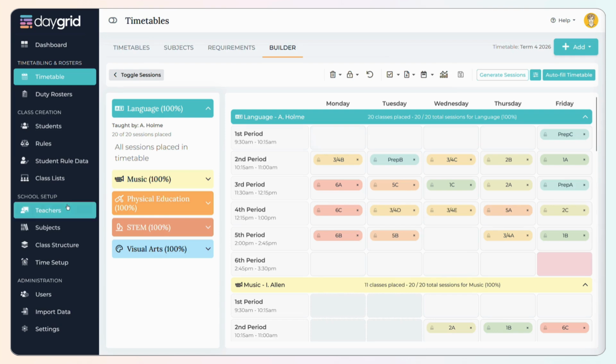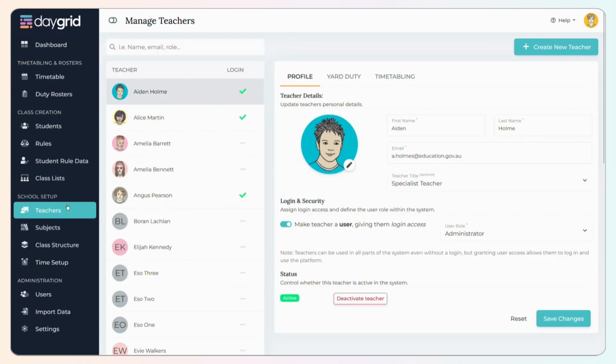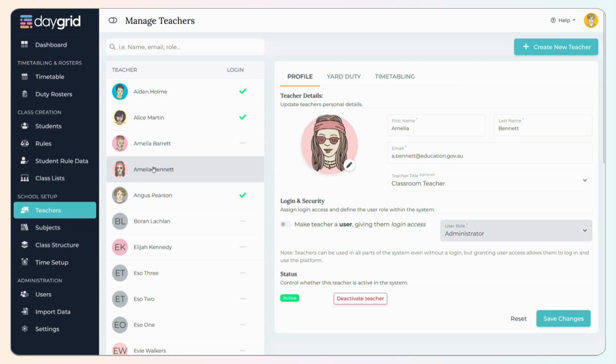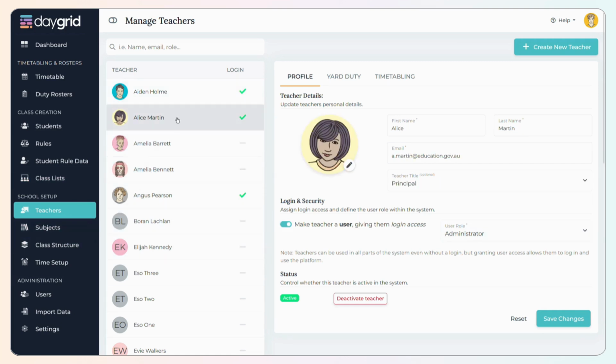Today we're going to look at setting up your teacher's availability and making sure that we've got some details in there so that you can build an accurate and realistic timetable. So to get started, we just want to go to the teachers section from the school setup on the left-hand side in the menu, and hopefully you'll have some teachers here that you've already set up in the system.